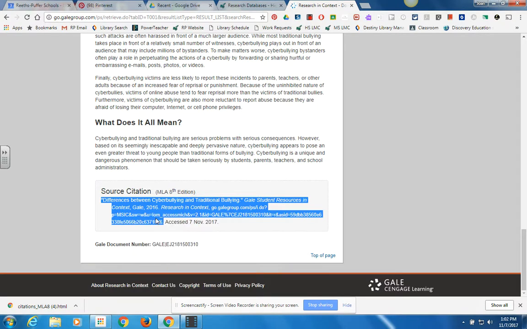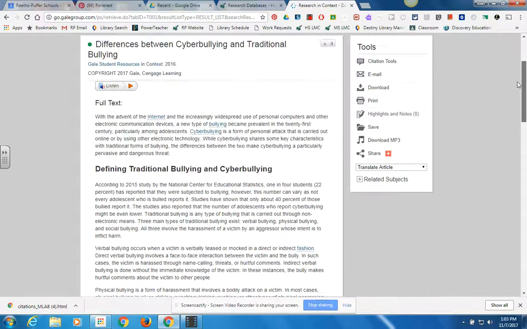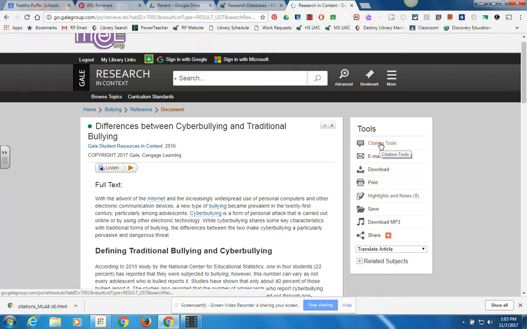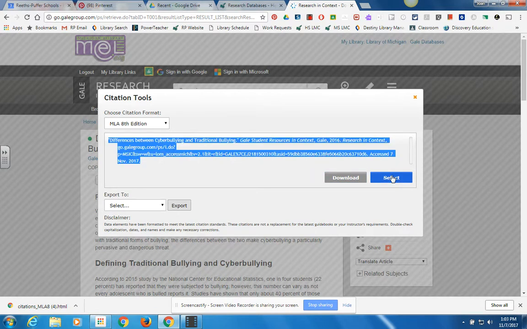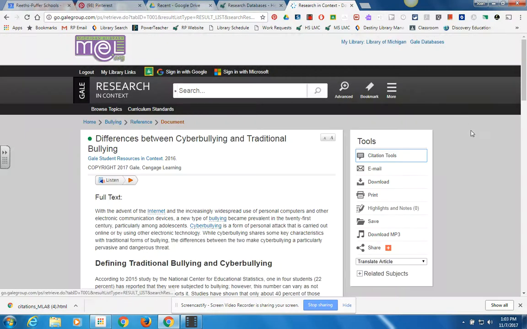So if I right click and copy, if I've got a notes document that I'm working on, I can copy and paste that right into my notes document. Therefore, I will have that citation for when I go to create my works cited page later on. It is also possible to use the link here, Citation Tools. And again, we can download it as a file, we can select it, and copy and paste. So two easy ways to get the citations.